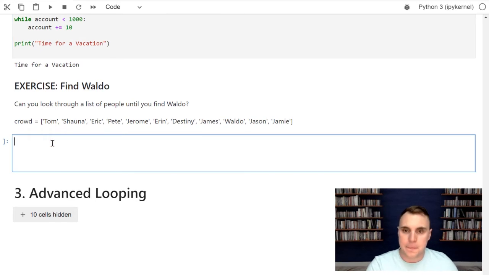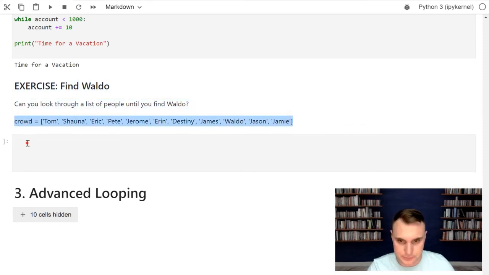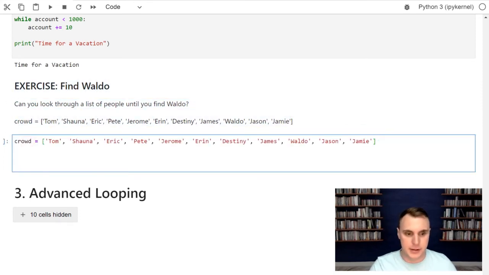Okay. Another one we can do is we're going to find Waldo in this list of people. So I want you to go one by one through the crowd and see if you can find Waldo. Whenever you find him, stop and let the person know, hey, we found Waldo. So take this crowd list, make a while loop that will go one by one and see if the person is Waldo or not.